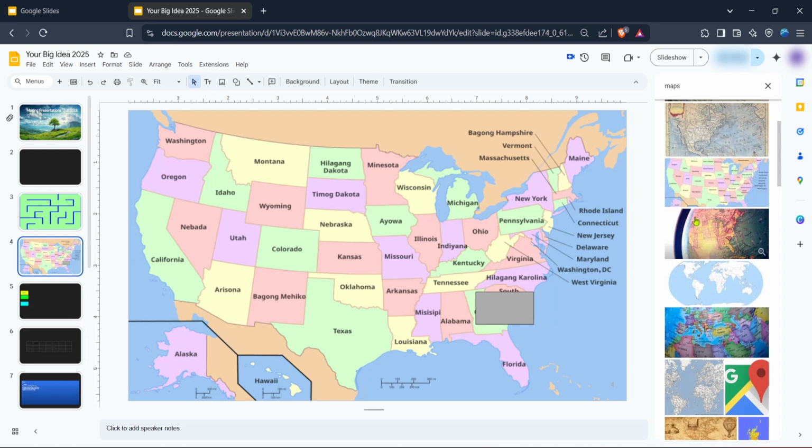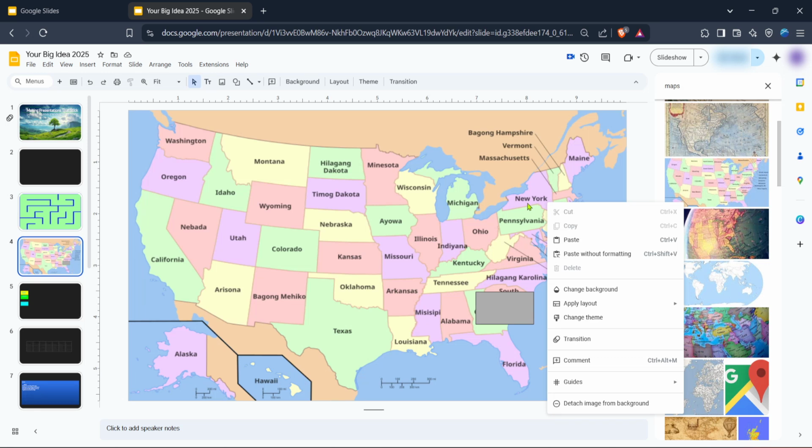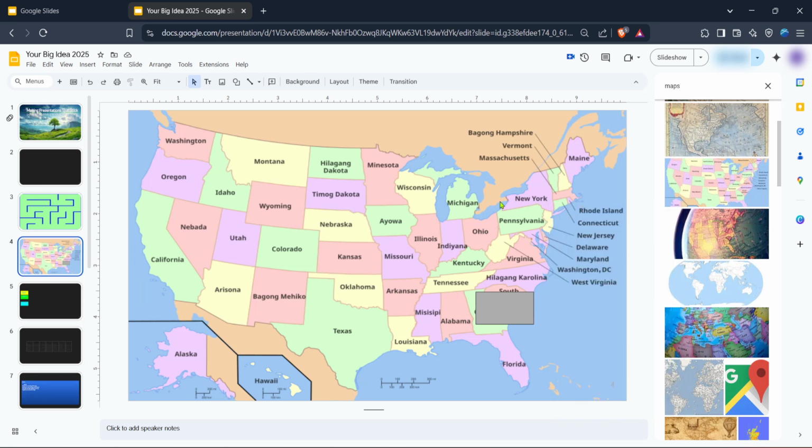Once you find an image that suits your needs, just click to insert it into your slide. At this point, you can resize and reposition the map to fit perfectly into your presentation's layout. Adjusting the size is as simple as dragging the corners while holding down the Shift key to maintain the aspect ratio. Now you've got a map in your Google Slide.